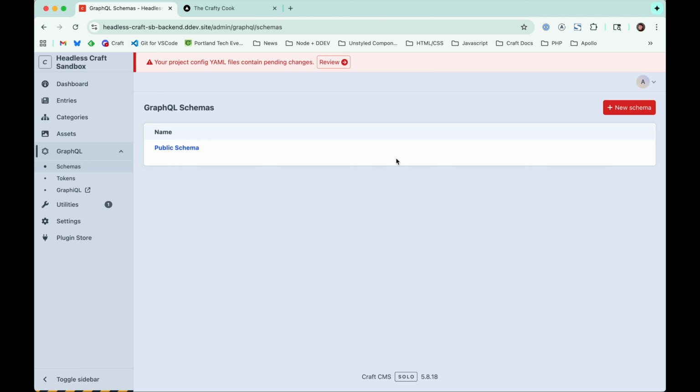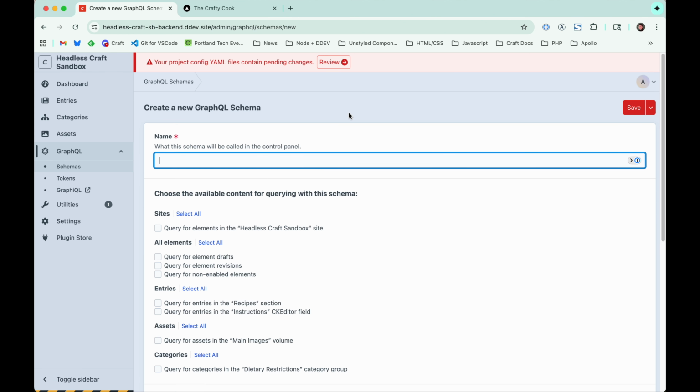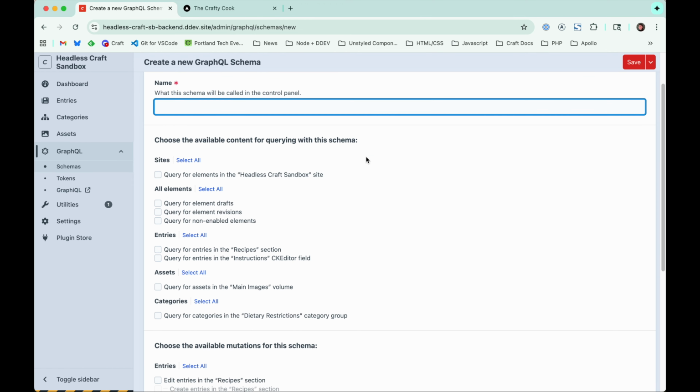So what we're going to do is create a really simple schema here. We're going to click new schema. We're on the GraphQL sidebar, schemas, new schema. And so I'm just going to call this recipes and filter categories.